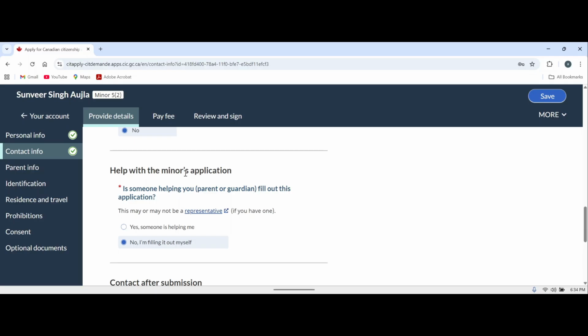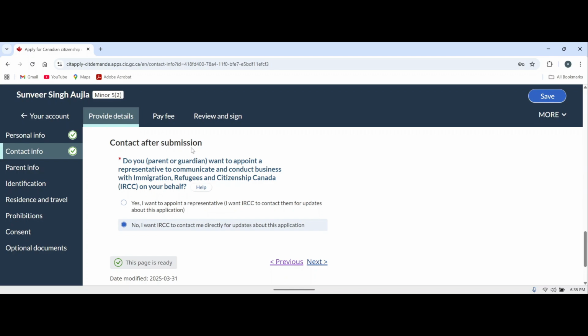Help with the minor application. I click on no. I fill in this application by myself. Contact after submission: I click on no. I want IRCC to contact me directly for updates about this application. This page is ready. You need to check one more time. If the information is correct, then you need to click on next.